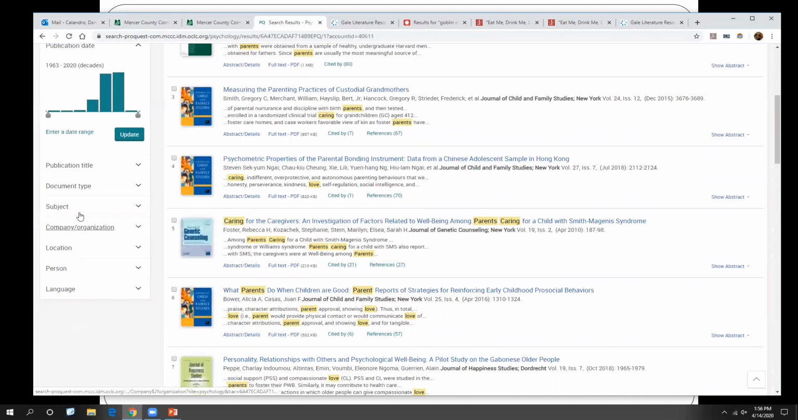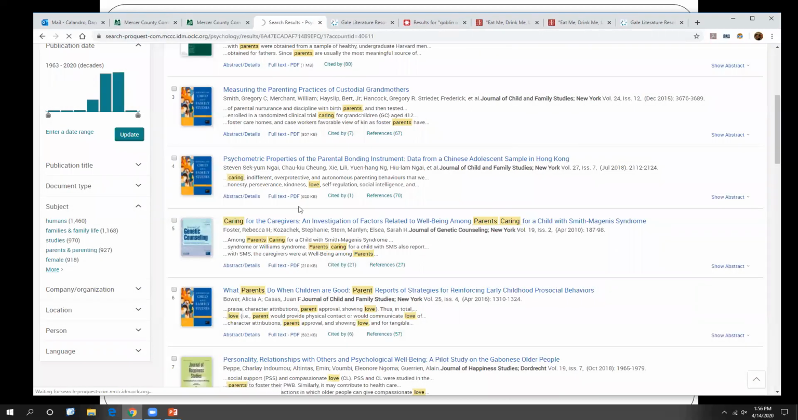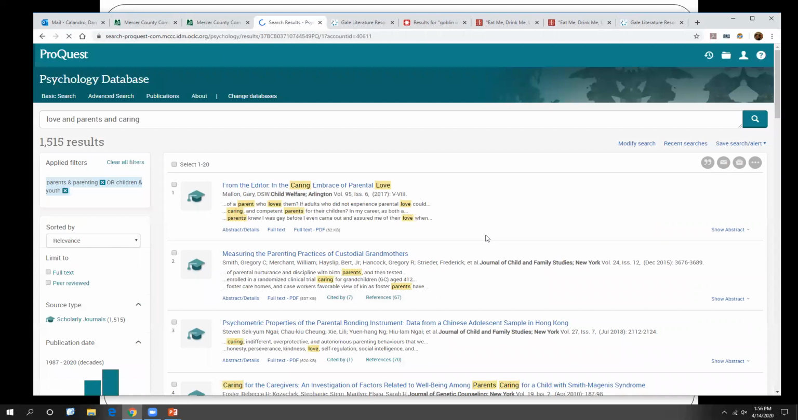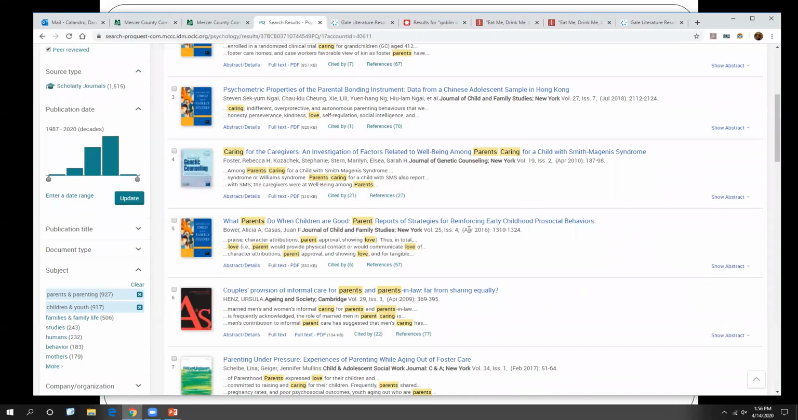We can scroll down, see where it says subject, click on that, and it'll show us some additional keyword terms. So if we click on one here, we can click on more, and we can go ahead and add ones in. So here, we'll click on parenting and children and youth, and click on apply. And it'll just show us those articles that have those tags. And we can scroll through, see if there's anything interesting.